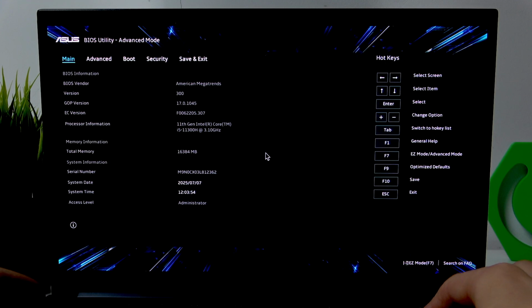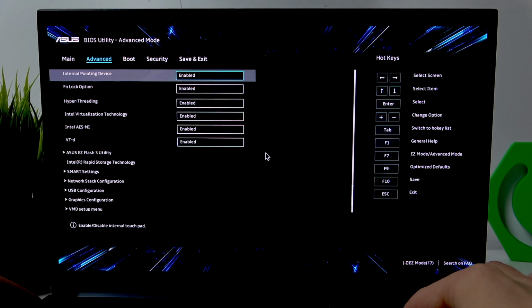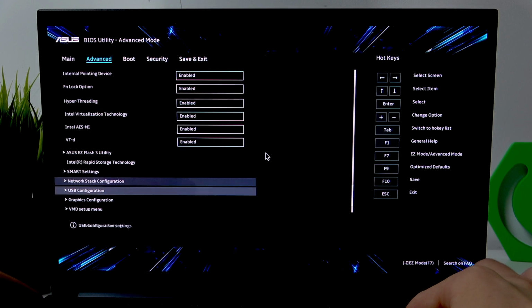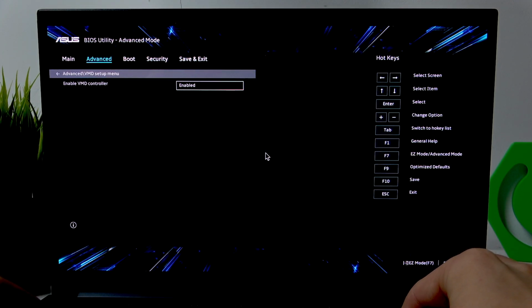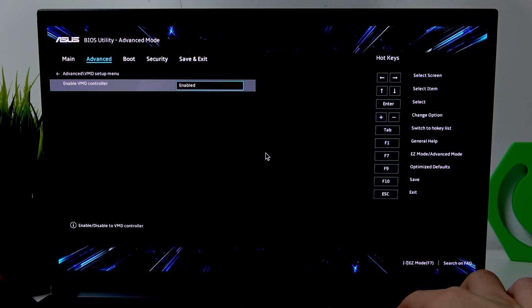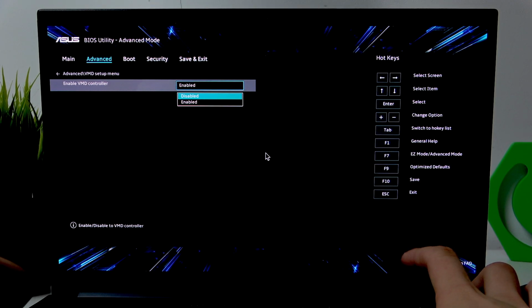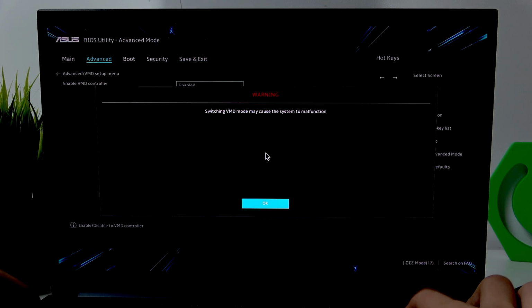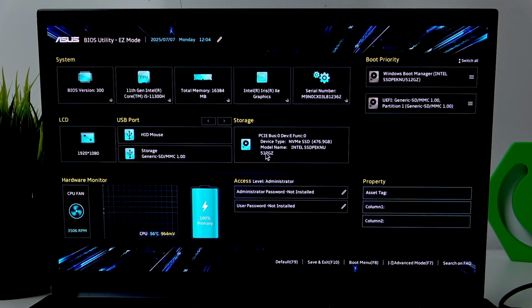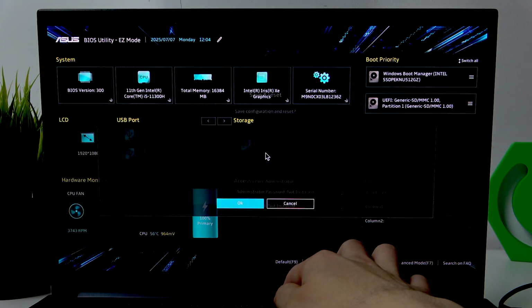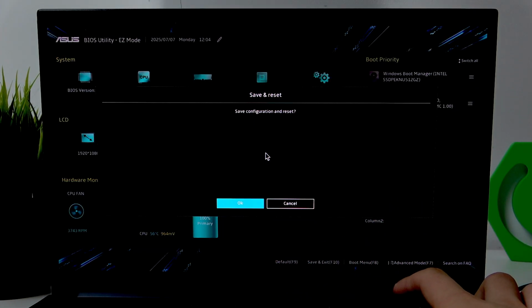With the arrows on keyboard, go right to advanced and down to VMD setup menu, click Enter. Once again, go down to enable VMD controller and click Enter to change to disable. Again, Enter to click OK, then F7 to exit the advanced mode and F10 to save and exit. Now click Enter to confirm and spam escape once again.